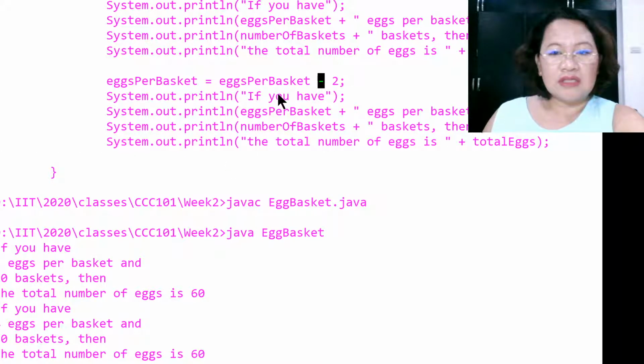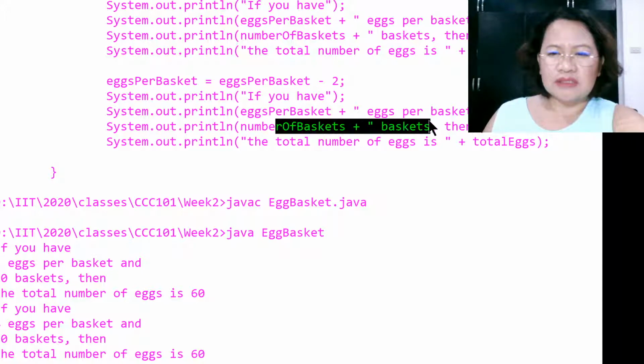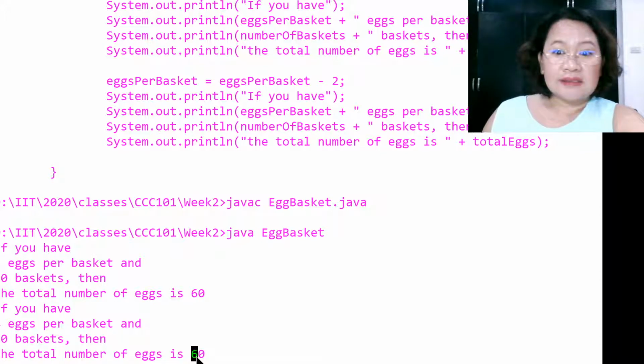So in this line, it's actually the same. These 2 lines are exactly the same. And then in the next line, this is the variable eggs per basket. Here, it's now 4. Previously it was 6, minus 2 becomes 4. And then at the next line, the number of baskets. Notice we did not change the value of the number of baskets, so it's still 10. And then the last line of output, the total number of eggs, is 60.